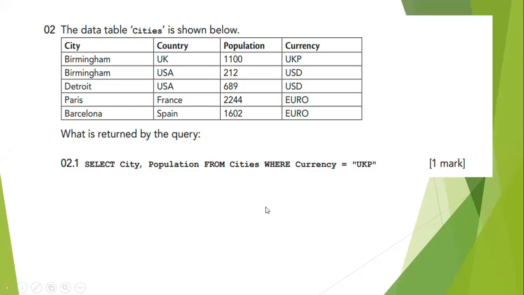So you'd first select the city and population from the table. Top of the column, select city, population. Two columns. First column is city, and the next column is population.